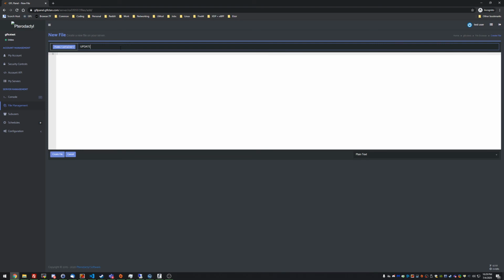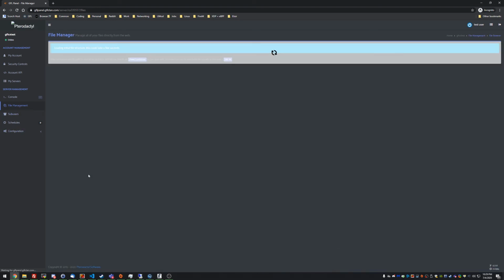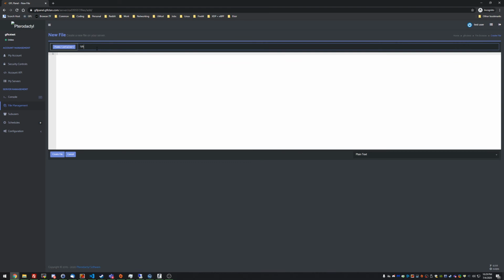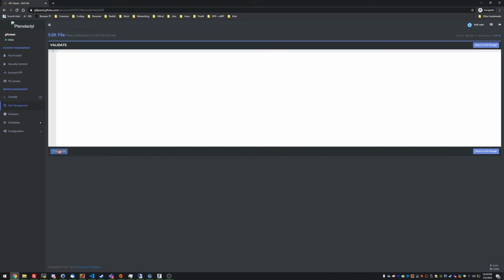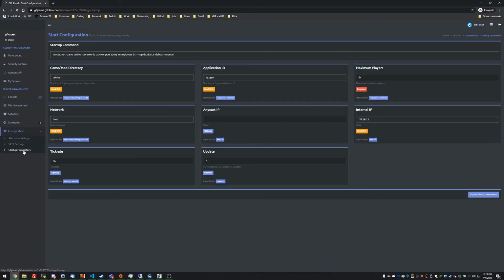So for updating the server, you can create it and keep it blank. This will update the server, it'll launch Steam command in update mode. You can add a validate file, and that will launch Steam command, update the server, but also validate it. And the last thing you have to do is remove the Anycast IP. You just cut it or something, save it, restart the server.